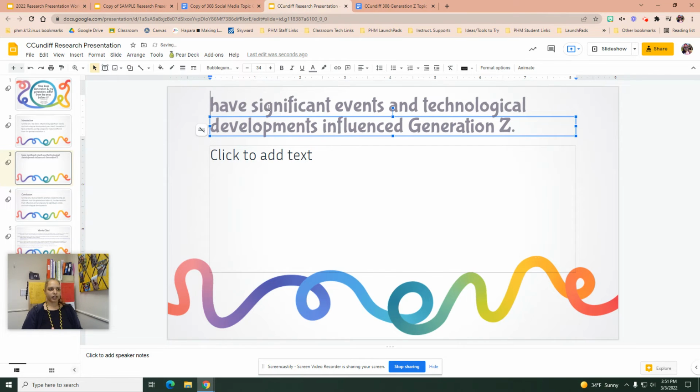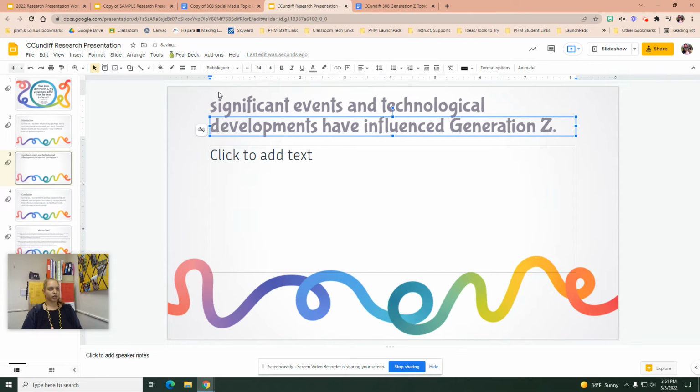Now I have significant events and technological developments influenced Generation Z. So this have is kind of making it sound questiony, but that's not part of the question. It just means that I need to move this someplace else. So I'm going to take it out from here, and now I'm going to try reading it again. Significant events and technological developments influenced Generation Z. Have influenced Generation Z would work, so I'm going to put the have there, and I'm going to capitalize the S for the beginning of the sentence, and now I have my first main idea statement.